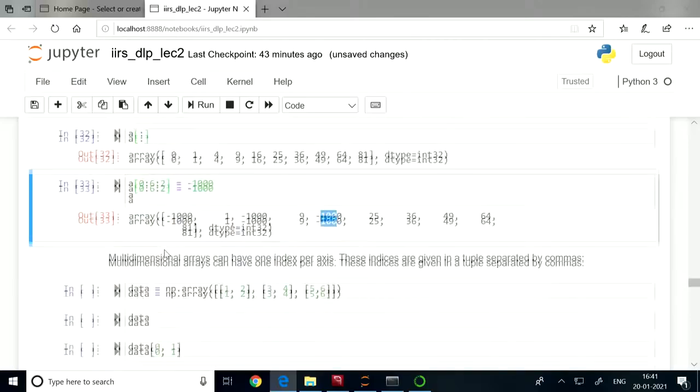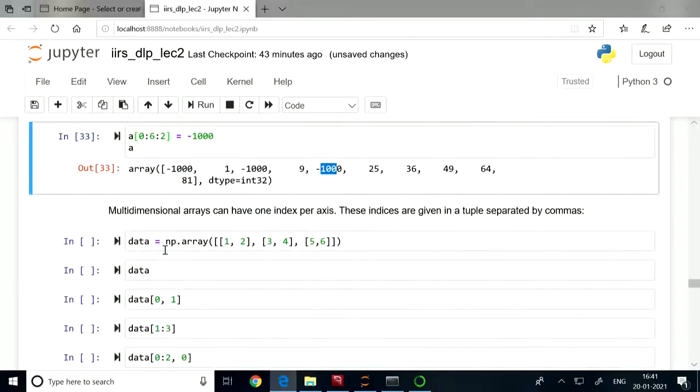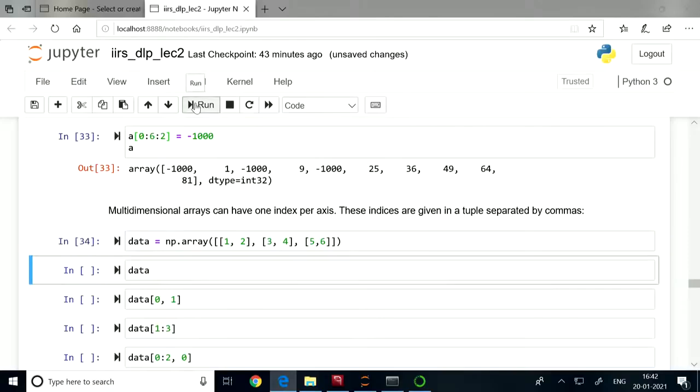Similar to a one-dimensional array, if you want to index a multi-dimensional array, you need to have one index per axis. So this is an example. Suppose we are creating a two-dimensional array.